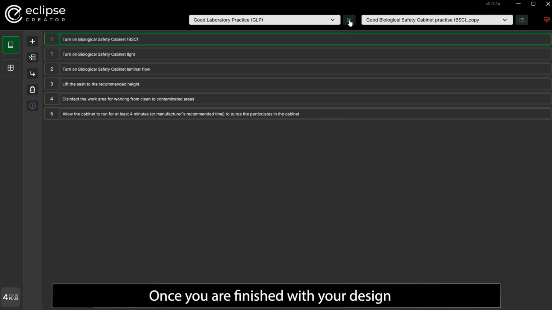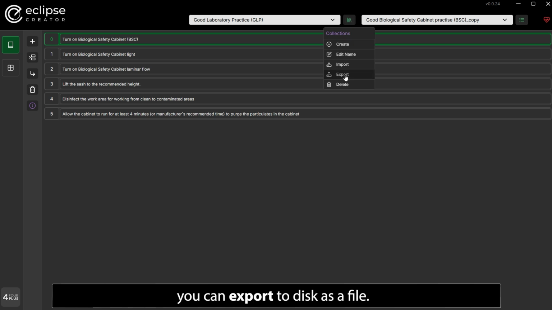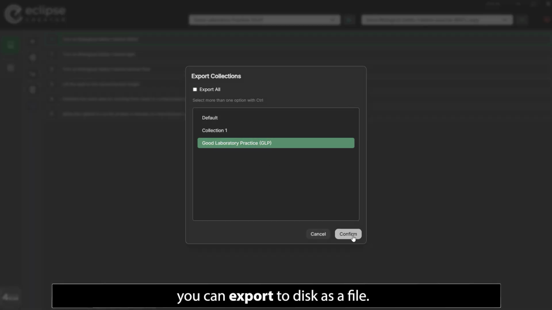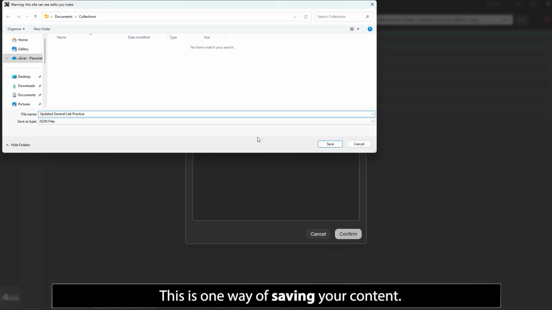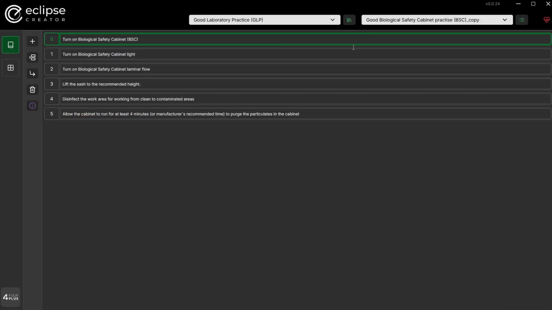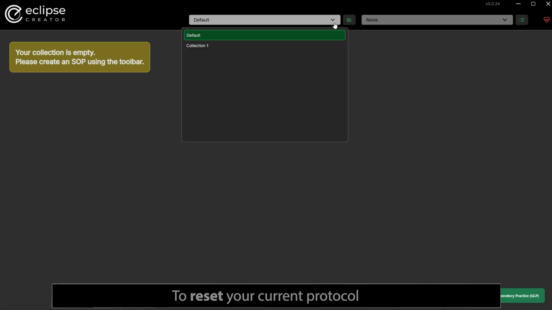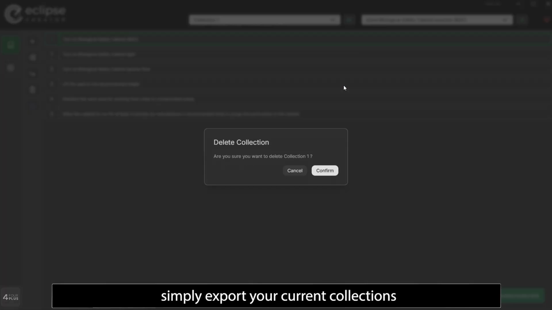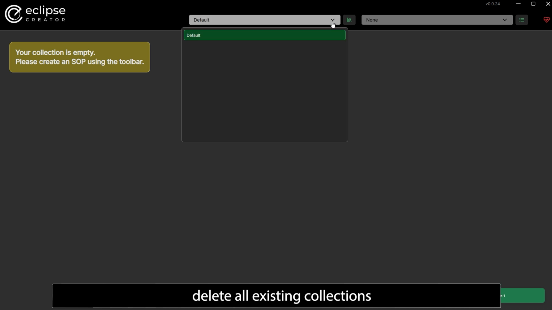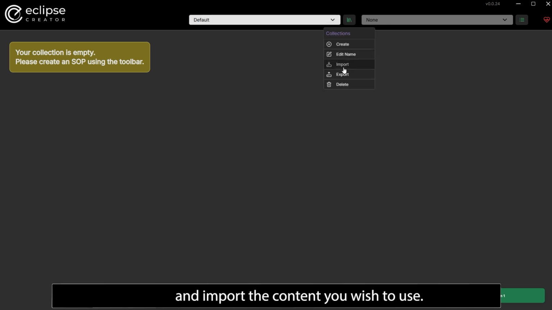Once you are finished with your design, you can export to disk as a file. This is one way of saving your content. To reset your current protocol, simply export your current collections, delete all existing collections, and import the content you wish to use.